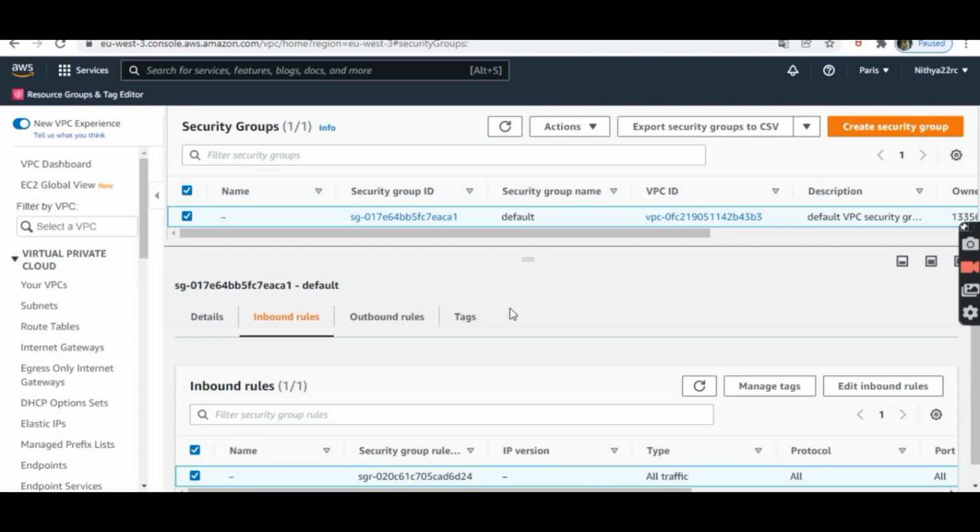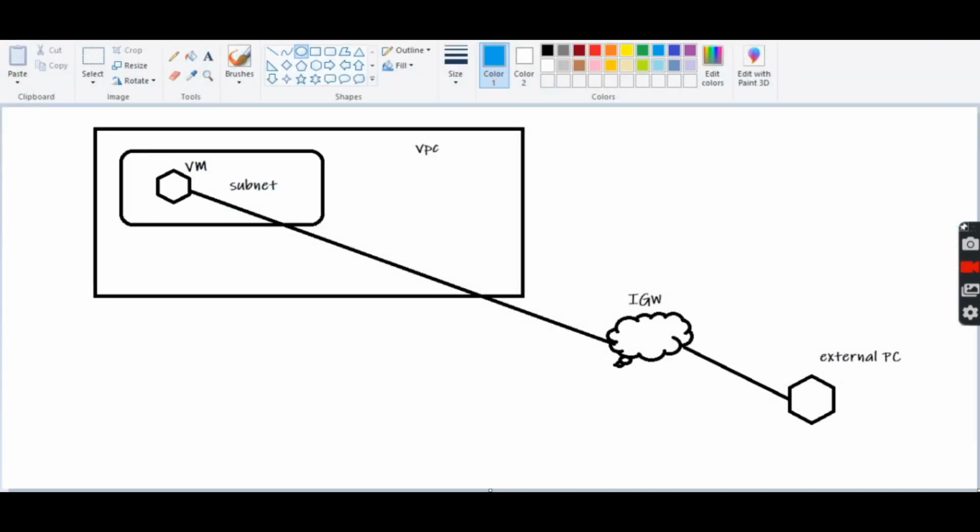Of the previous section, we'll be showing creating a custom EC2 instance and how we can reach it from an outside PC. So let me show you this diagram. What we have created is a VPC and one subnet.